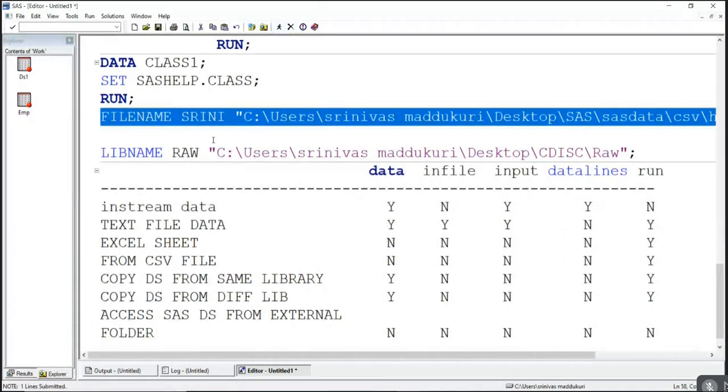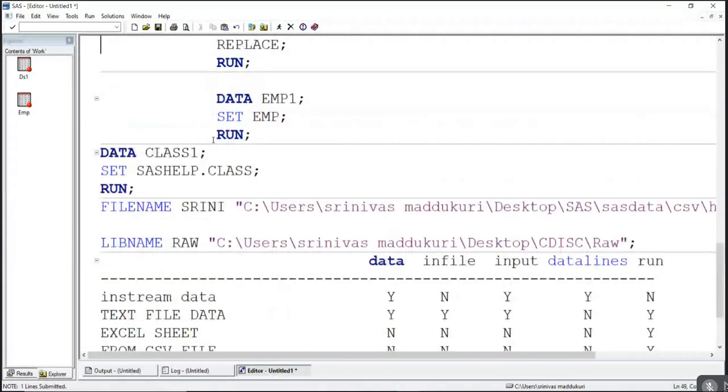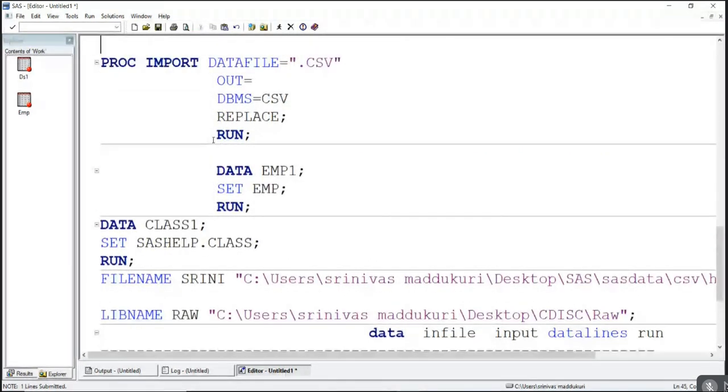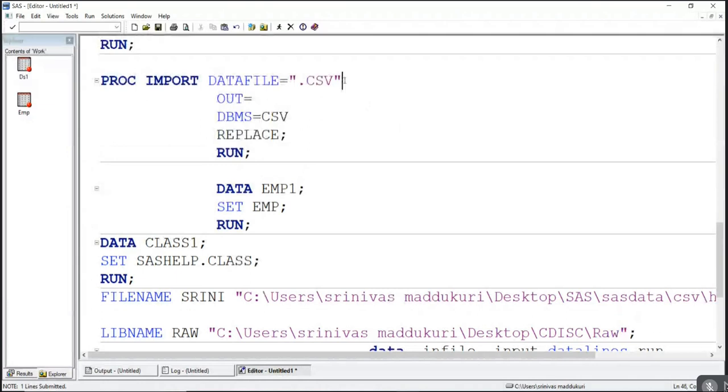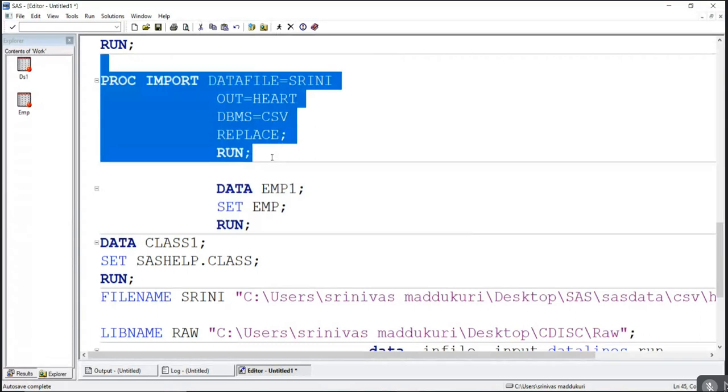Whenever you want to import, say for example, here I want to import that one, you know what we should do? Data file is equal to, simply, I can write the reference file name. Proc import, data file equals the reference name, out is equal to a hot. Now see, if I execute the program, that a hot CSV file will be imported as a hot data set in my work library.